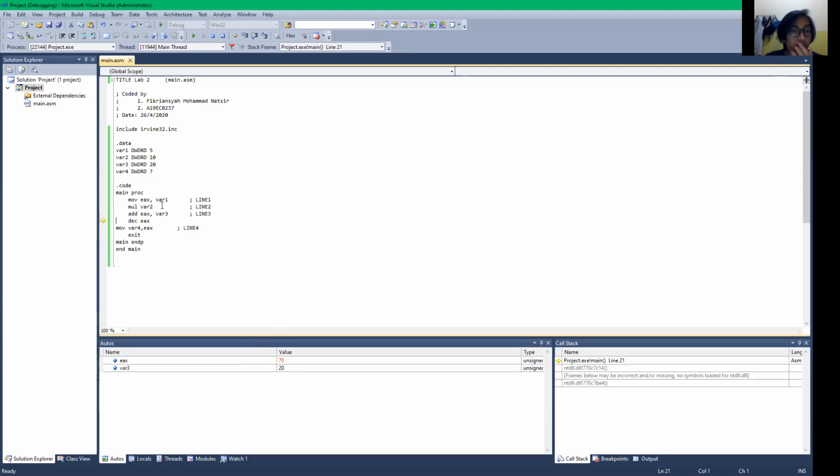Here we add from part 3 to the EX, which is 50. Part 3 is 20, so we got EX 70. And here the function means decrement. Decrement basically means that we should minus 1 from the value of the EX. The EX before was 70. We assign it with the decrement function, so we got the value of EX is 69.